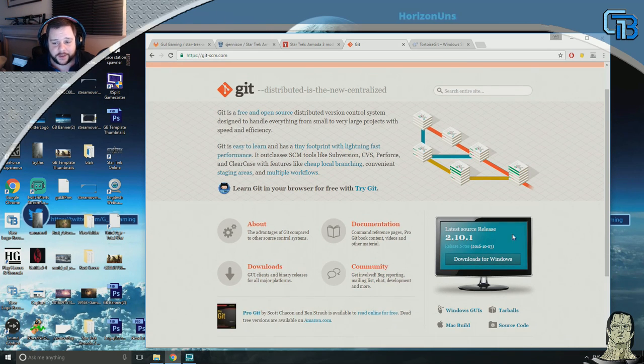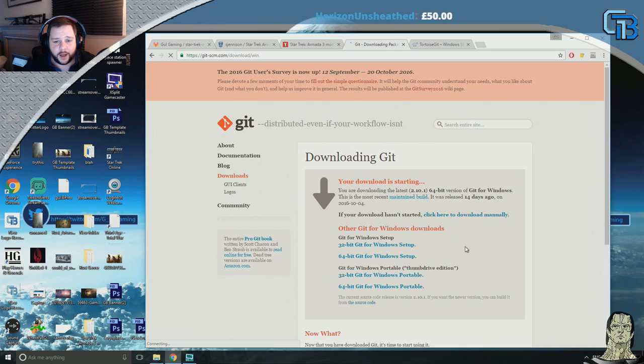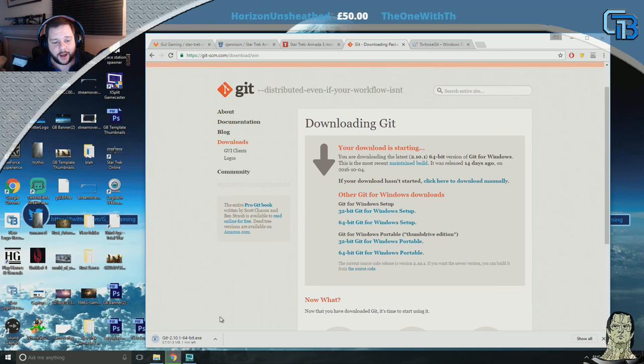So, you'll see this little thing here saying download for Windows. Your download is starting. I'm just going to start it up, but I'm not going to run it because I've already got it on my computer. So we've got about a minute on that.